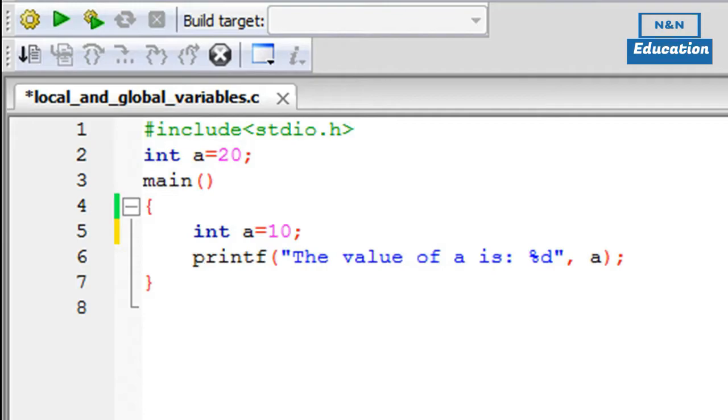And on line 1 in this file, I have my stdio.h header file. On line 2, I've declared a variable called a. It is an integer and I've given it the value 20. On line 3, I have declared the main function, and then there are two statements within the body of main.